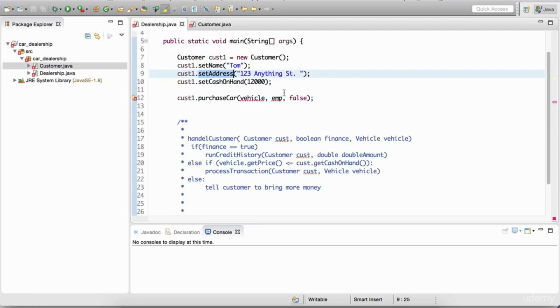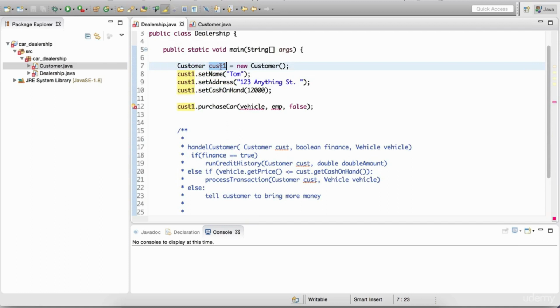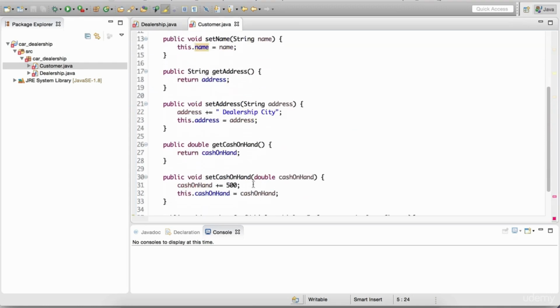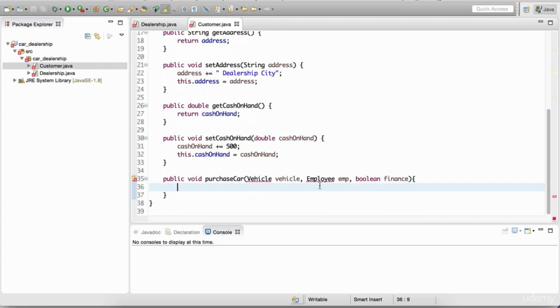So back in the dealership, we've already created a customer. You're going to be creating a particular vehicle that the customer is going to get interested in. We're going to create an employee, right? You're going to initialize an employee object, and that's all going to be passed to the purchase car method. And inside of purchase car is where all the magic is going to happen. I leave that to you as an assignment.